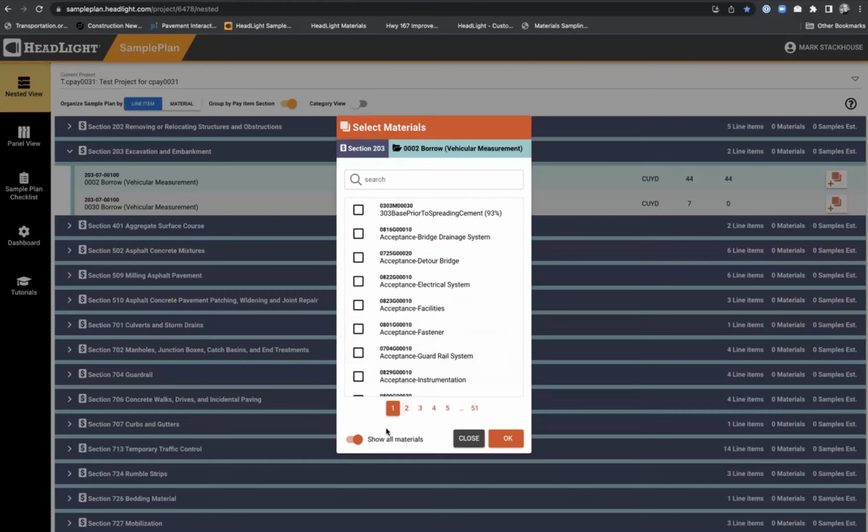By default, there's this toggle at the bottom. Okay, it says show all materials. By and large, that might just be the best thing for you, if you know specifically what material you want to add. However, we do know that at the start of a project, you may not know what material the contractor is going to use exactly, what type of aggregate. These are the kind of questions you might still have, but you want to fill out the sample plan, right?